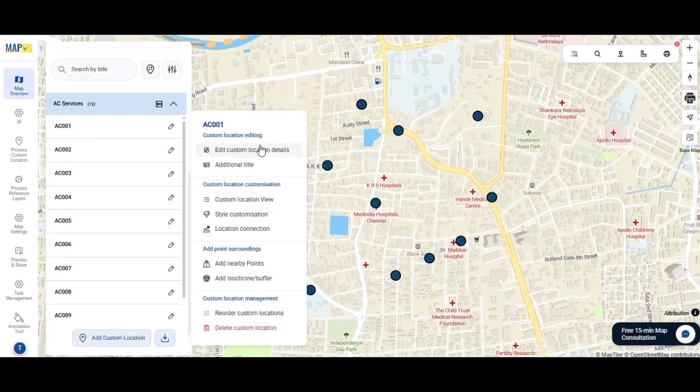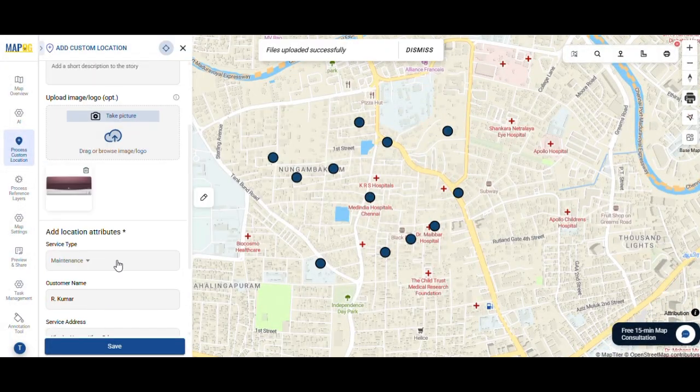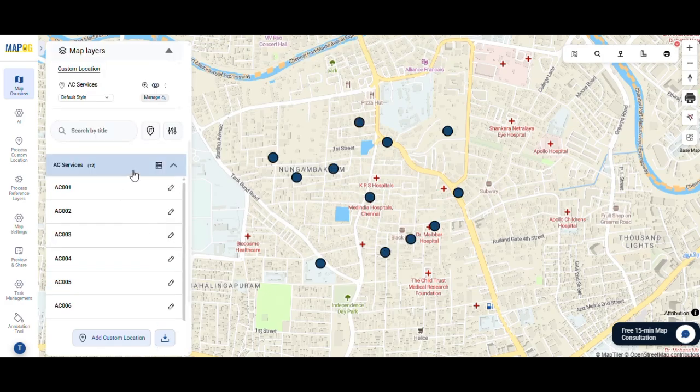Go to Edit Point Details by clicking on the pencil icon to edit location details. There, add images, update descriptions, modify attributes, and save.